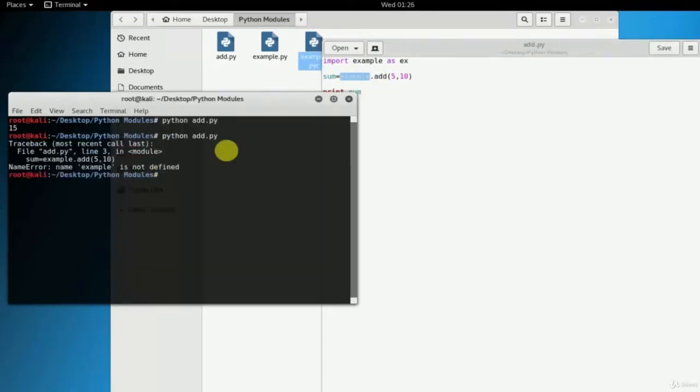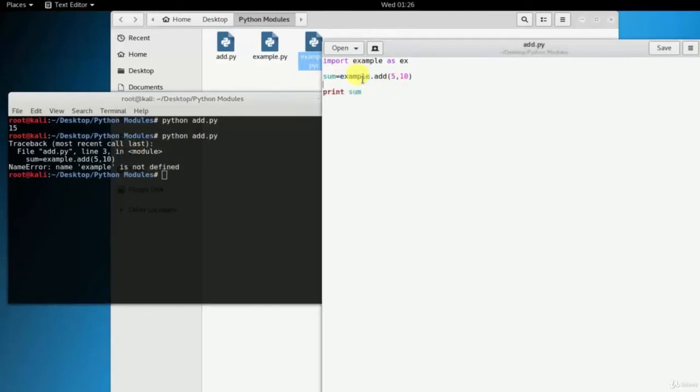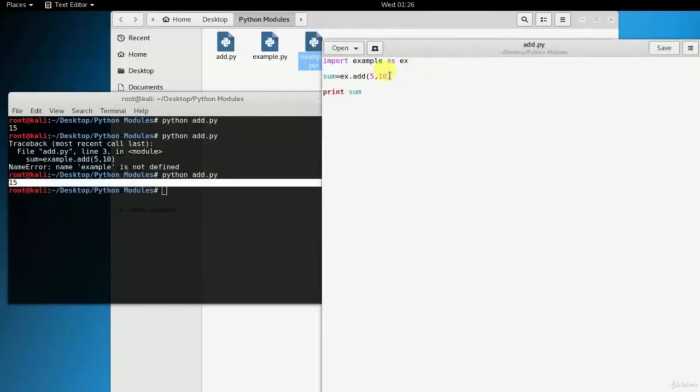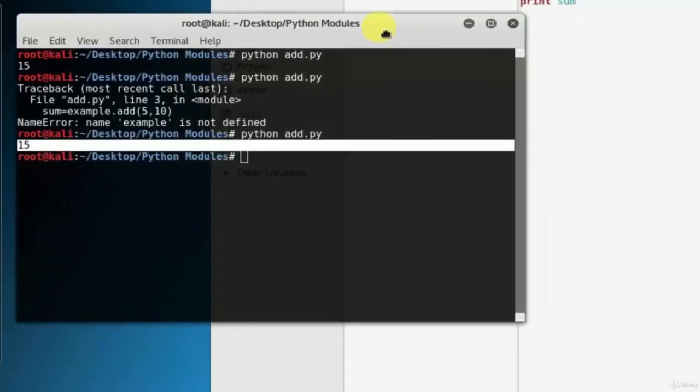Now run it. You can see it throws an error because it doesn't understand the module. Now let's call my x value instead of example. You can see it displays the output correctly. By use of this, we can reduce the length of the code.